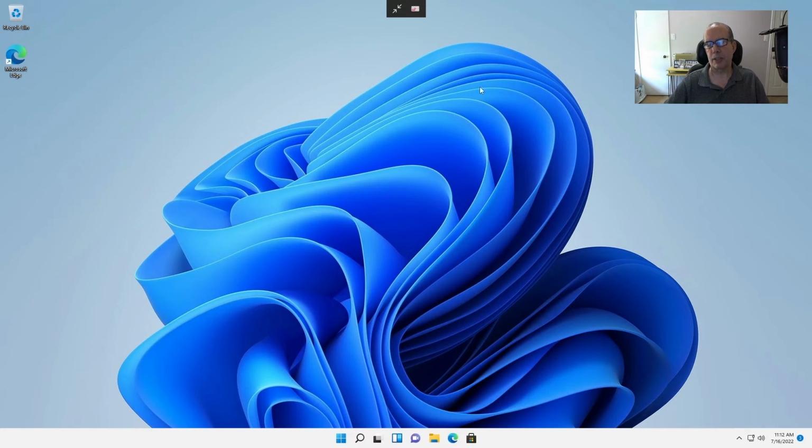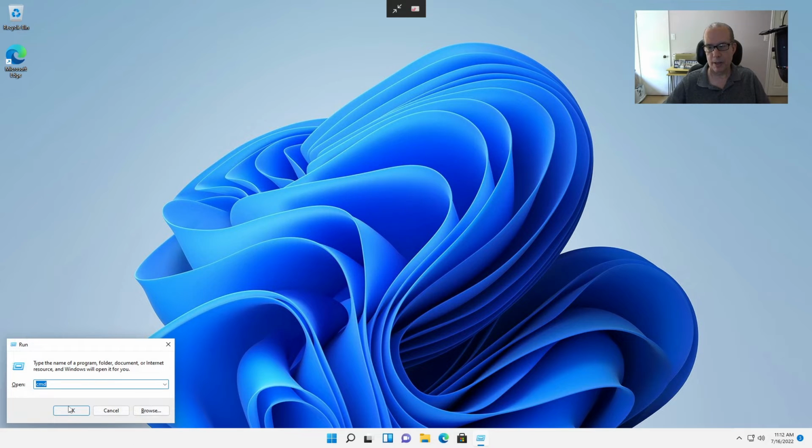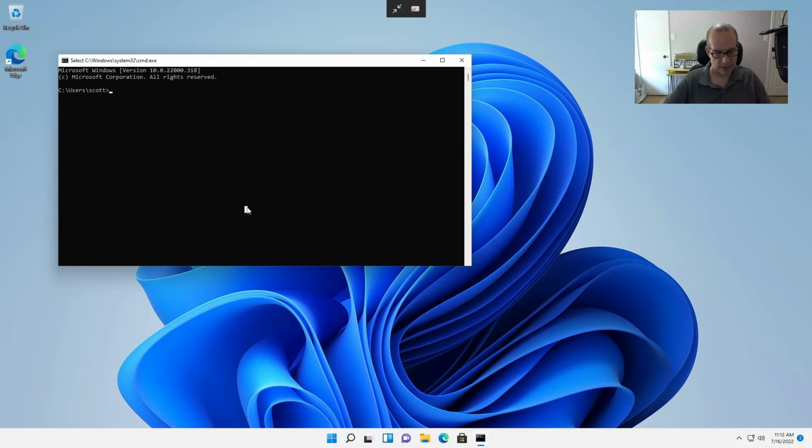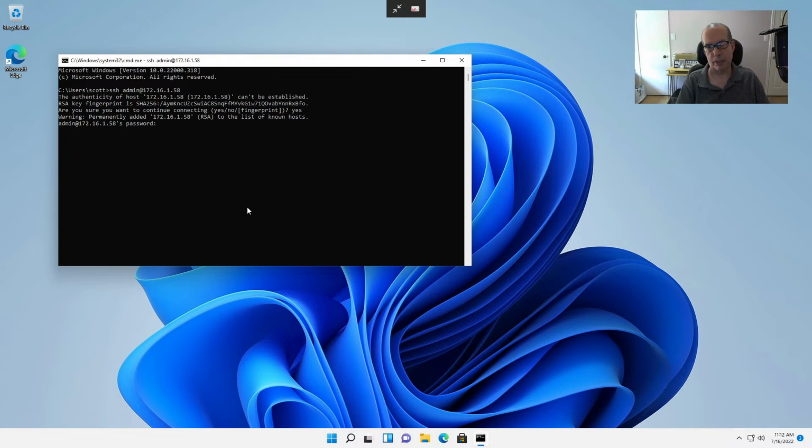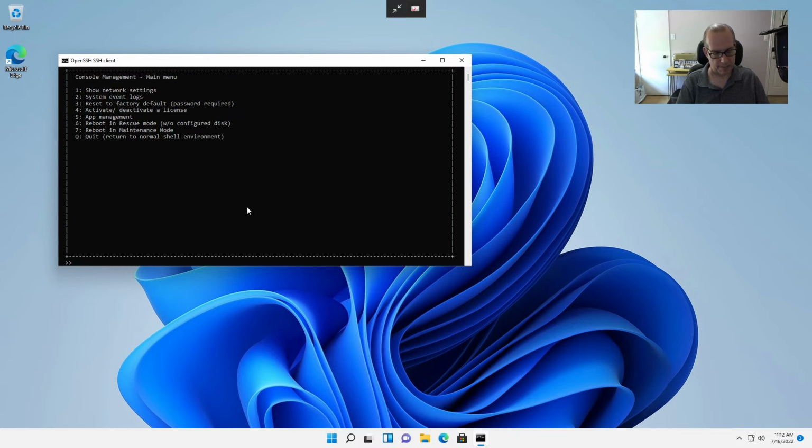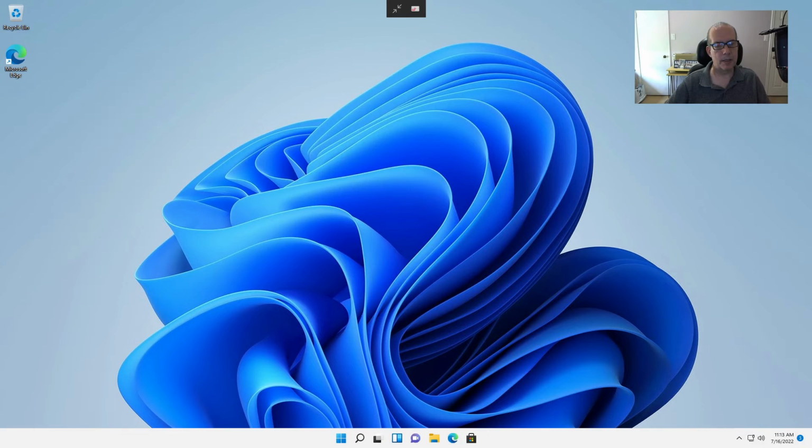So if we exit the settings screen, and then we bring up a terminal again, we can do an SSH over to admin at 172.16.1.58, and here you can see it asks me to accept the fingerprint. I type in the password, and I'm connected to that system.